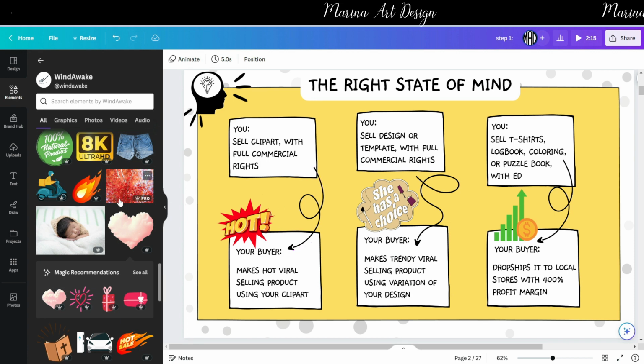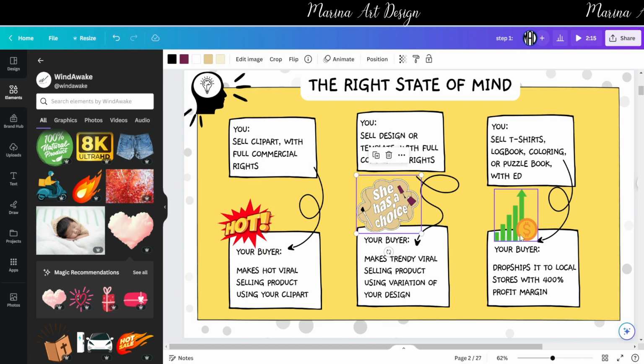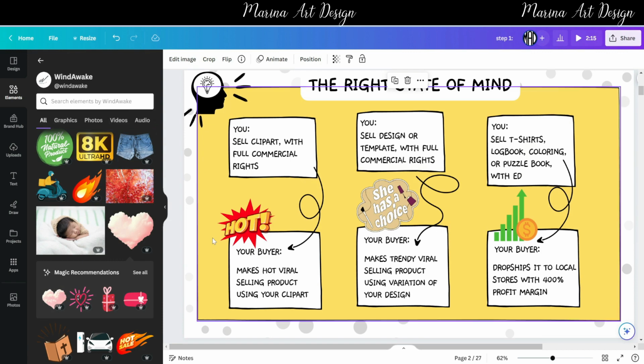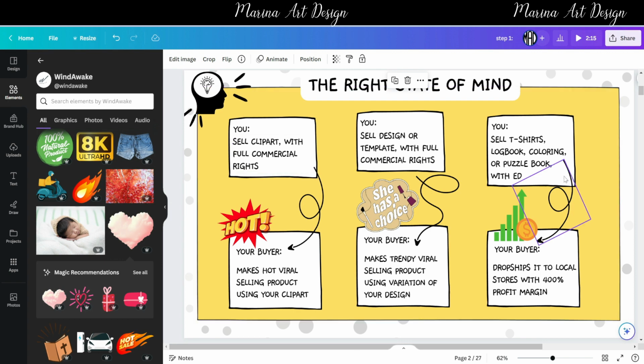Now, why is this important? Some of these are pro elements. My dots here are pro elements. If you use it in the template, once you share this as a Canva template with someone who is going to use it, it is going to be credited to me only if the buyer exports the end file. So if this is my template and I'm selling you this as a template, and you, the buyer, export this with my clip art here in the background, I'm going to get paid.